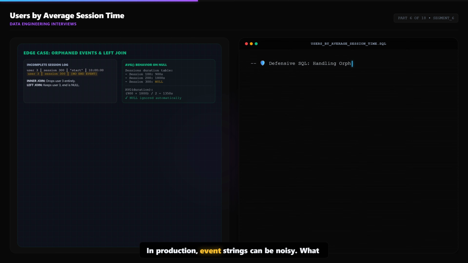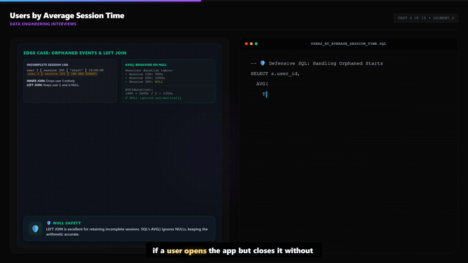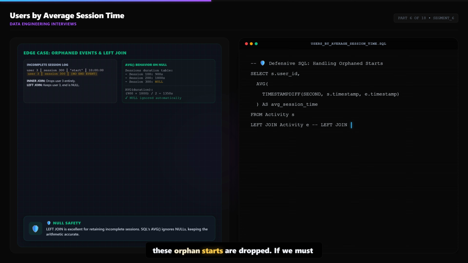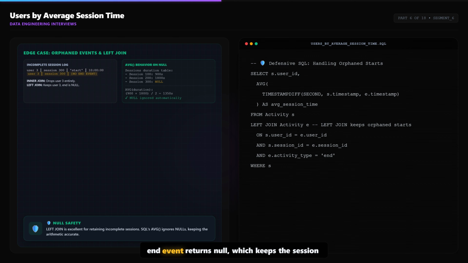In production, event strings can be noisy. What if a user opens the app but closes it without triggering an end event? If we use an inner join, these orphaned starts are dropped. If we must monitor them, switch to a left join. The missing end event returns null, which keeps the session visible while ensuring the AVG function naturally ignores the incomplete duration.